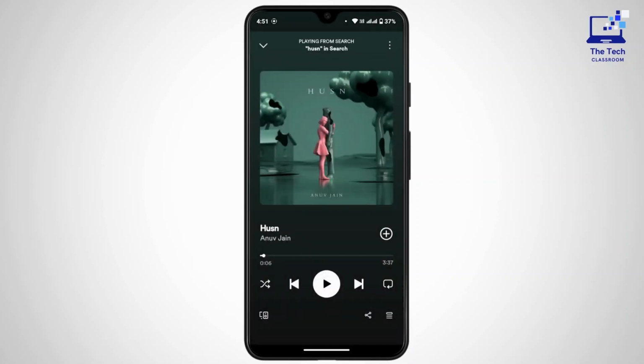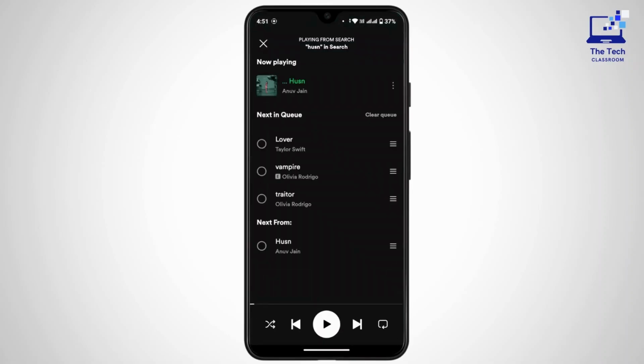If you tap on that song, and from this interface again, if you tap on the icon at the very bottom at the right hand side of your interface, there is an icon of three horizontal lines. Tap on there, and here, as you can see on this interface, the queue is loaded that says next in queue. So these are all the songs that are on the queue.